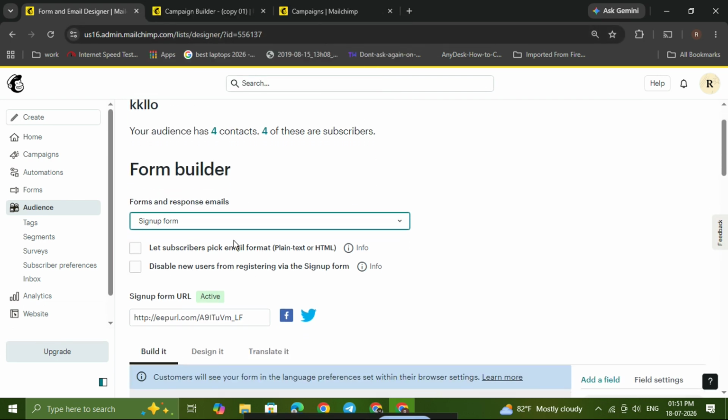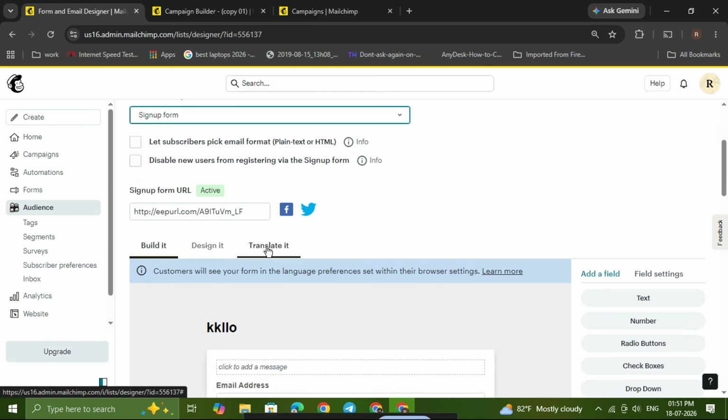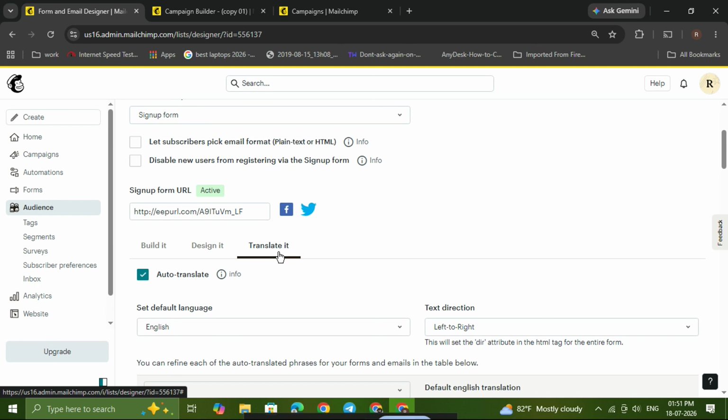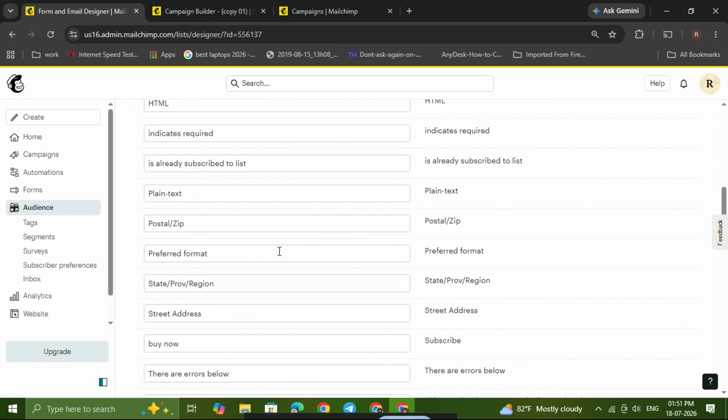Once you're in the sign-up form settings, look for the option that says Translate It and click on it. Even though it says Translate, this is where Mailchimp lets you customize form labels and button text. After that, scroll down until you find the Subscribe button text section. Click inside that text field and replace the current button text with whatever you want.